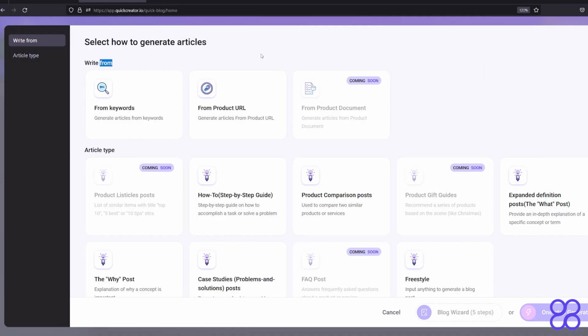Now from here, there are a wide variety of choices. You can use from keywords, which allows you to create articles from specific keywords. You're gonna be creating one from keywords. Click on this. And there are two options right here. You can choose to create with Blog Wizard or with one-step generation.